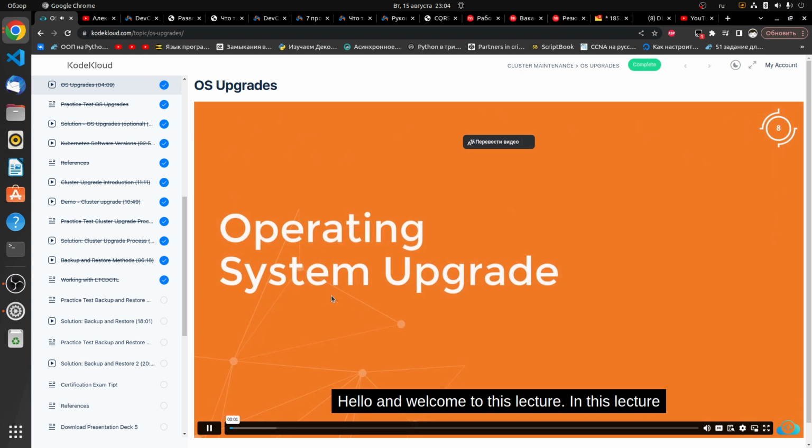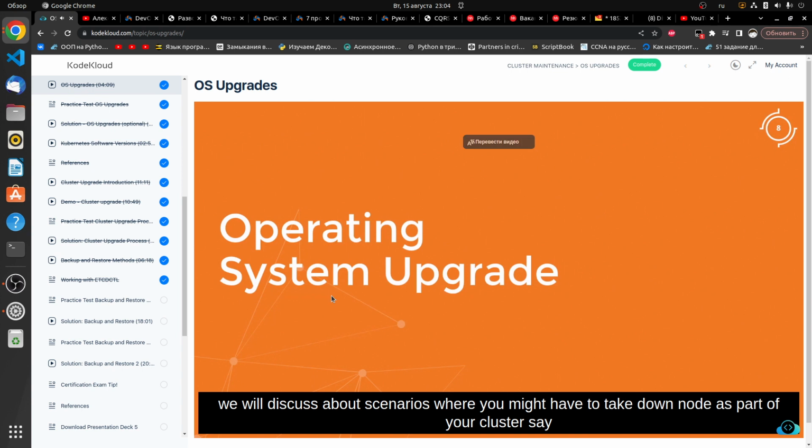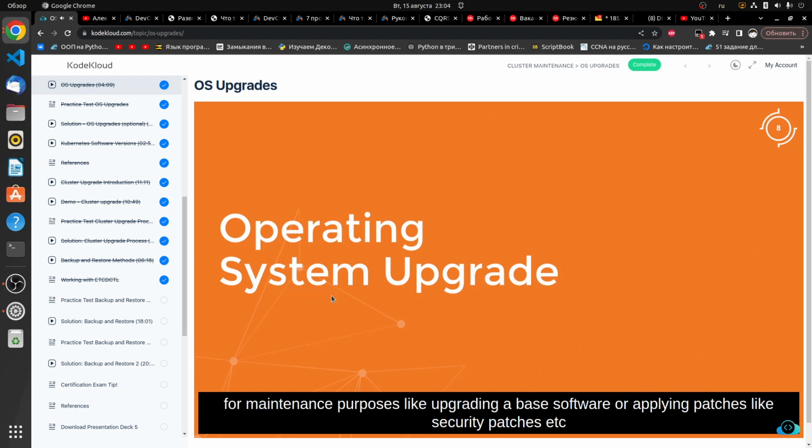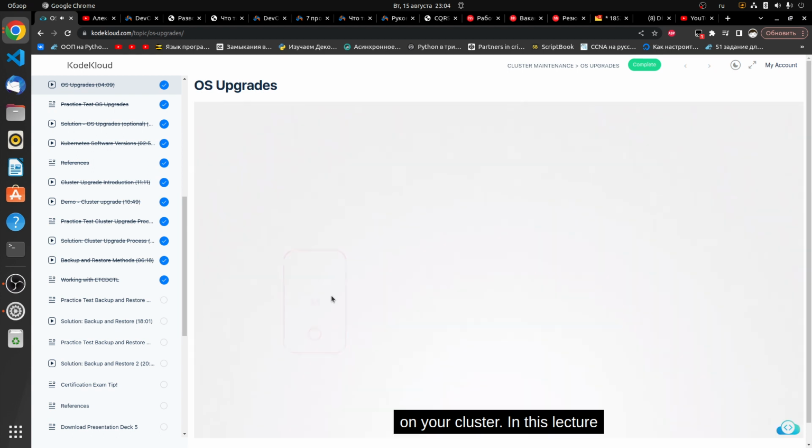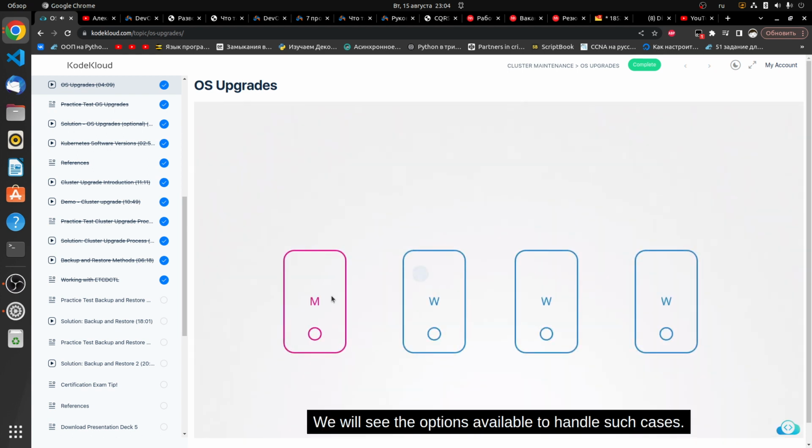Hello and welcome to this lecture. In this lecture, we will discuss scenarios where you might have to take down nodes as part of your cluster, say for maintenance purposes, like upgrading a base software or applying patches like security patches, etc. on your cluster. In this lecture, we will see the options available to handle such cases.